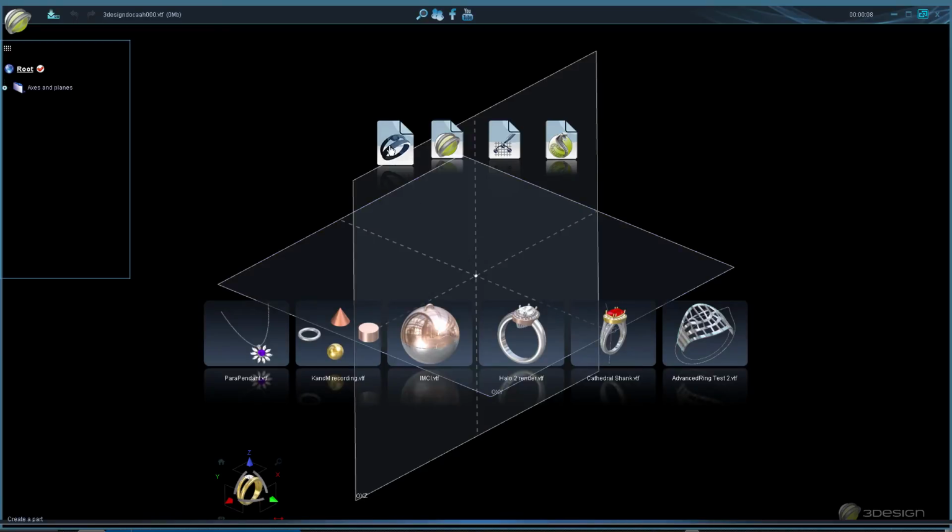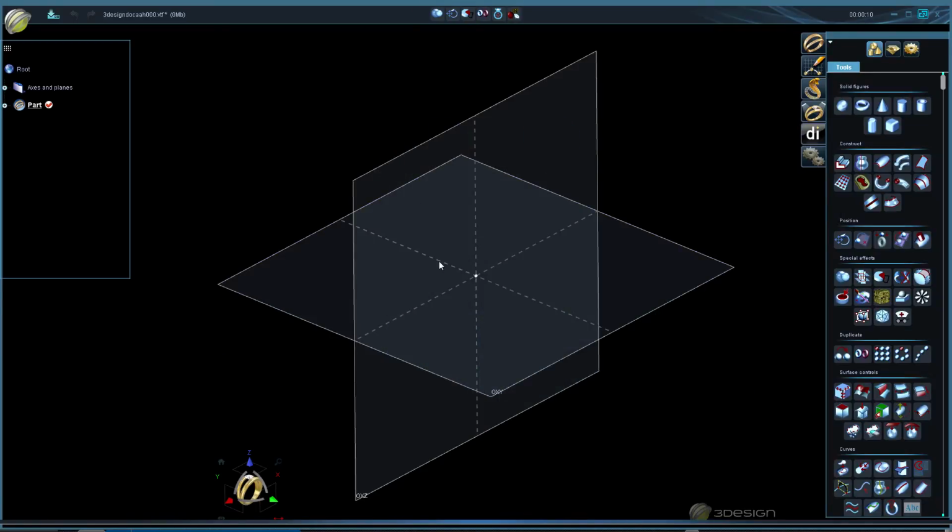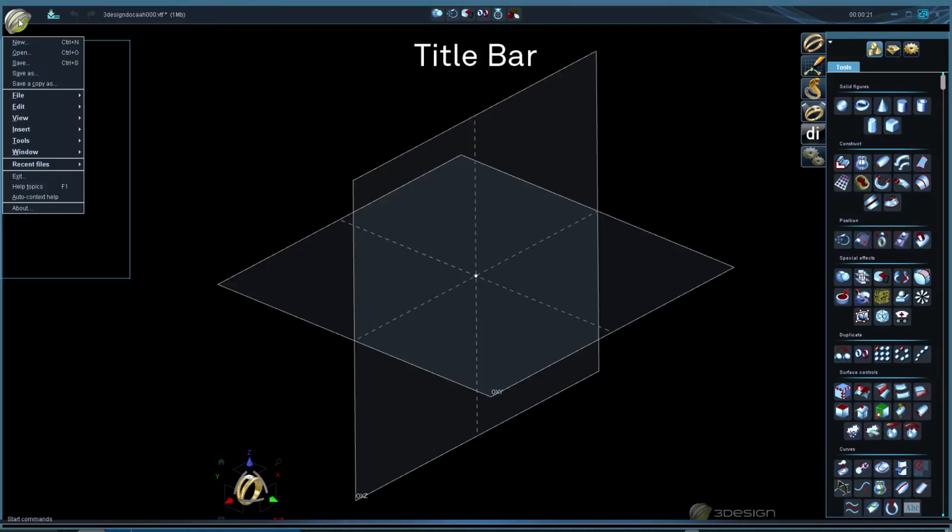When you start a new project or open a document, you'll be in 3Design proper, where you'll see the screen as you normally would. Let's start with the title bar, this bar going across the top here. The first thing you'll see is the 3Design logo. This is our main menu.